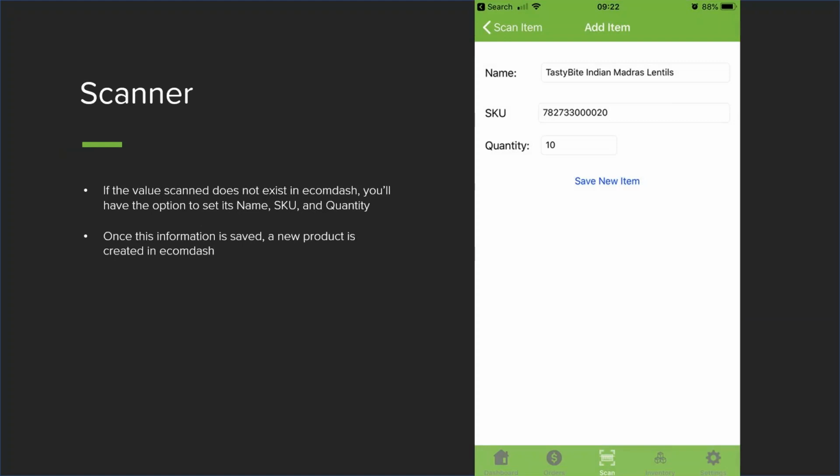Now, when Ecomdash scans a barcode, there are two types of behavior that you can experience. The first type is what we'll discuss here. If that barcode does not exist in Ecomdash, if it's for a product that we don't have a record of, the mobile app gives you the opportunity to create that inventory item in Ecomdash right from there. You can provide a name for the product, you can adjust the SKU number if you need to, you can define the quantity of that product, and then when you hit Save New Item, a new inventory item is created in Ecomdash.